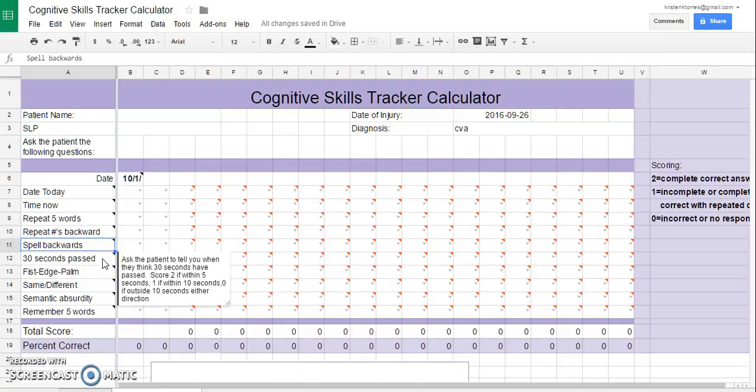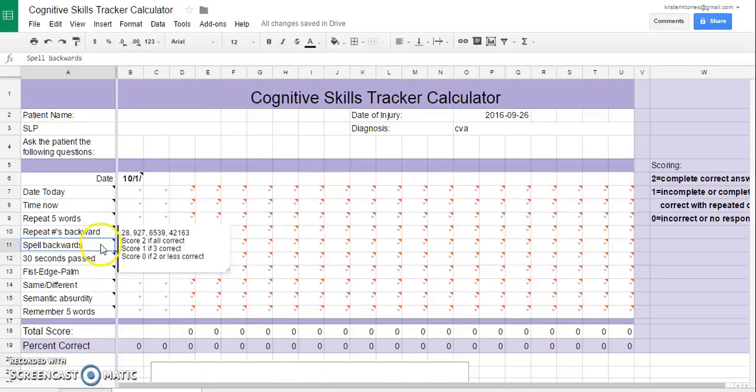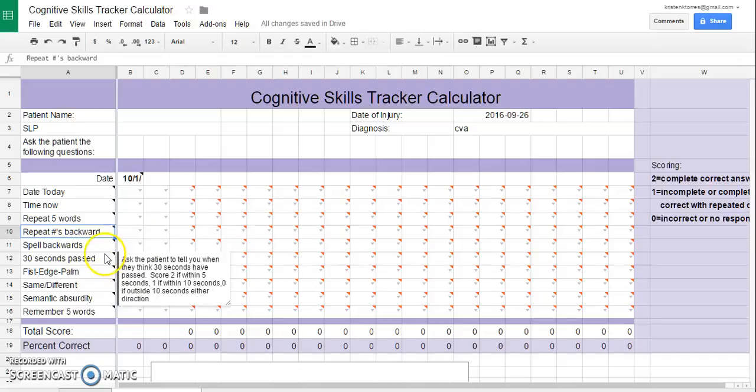What I would like to show you specifically, for this one, is that I want them to repeat these numbers backwards, and you're going to give them each of the numbers in turn and see how many. So if they can do all 4 of them, great, they get a 2. If they get only 3, they get a 1. If they get 2 or less, they get a 0.